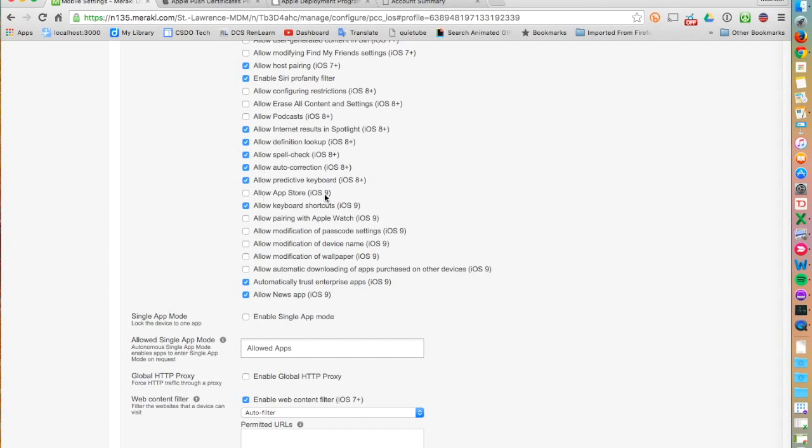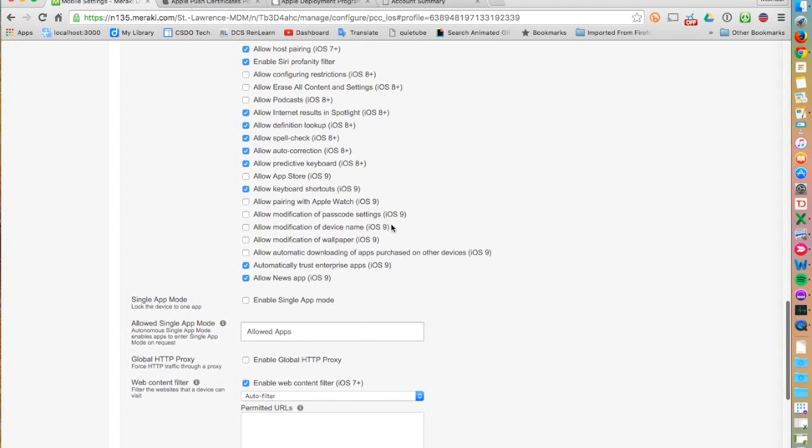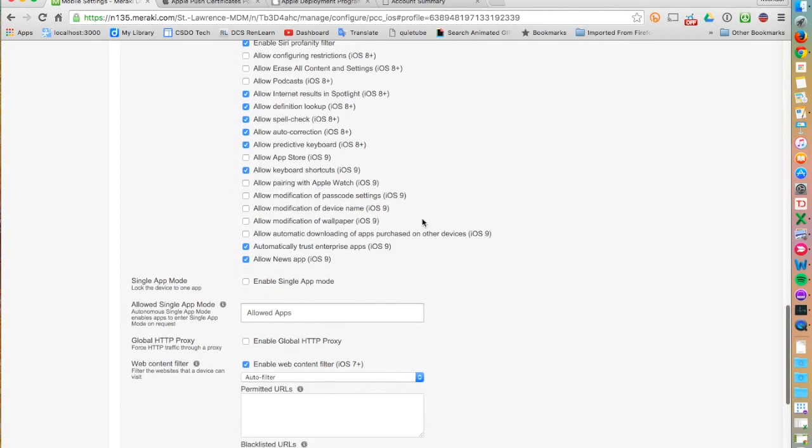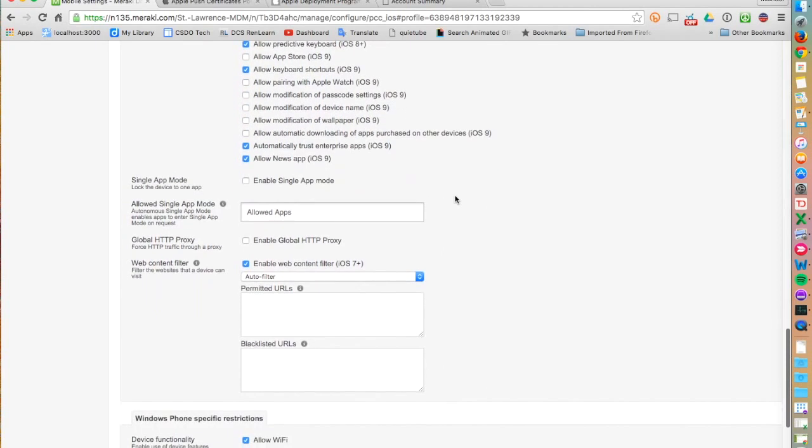We've already talked about turning this off. These are all the things you can do for typing and spell check and correction, which we'll allow. I don't think anyone's going to use this with an Apple Watch. And these are really cool iOS 9 restrictions that prevent setting up passcodes, prevent changing the device name, prevent setting a different wallpaper. All really great stuff.